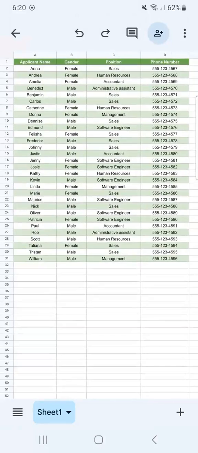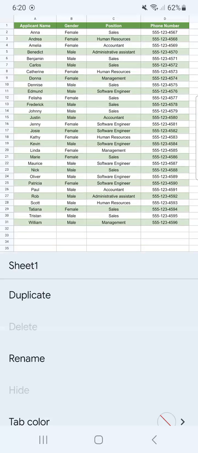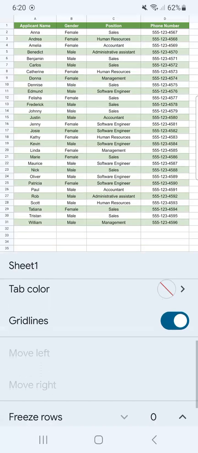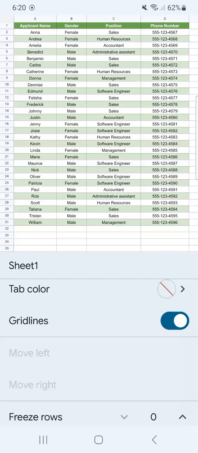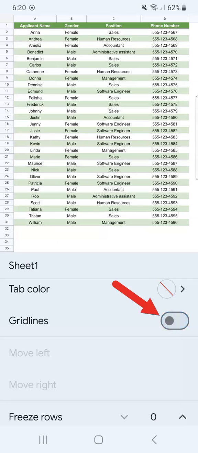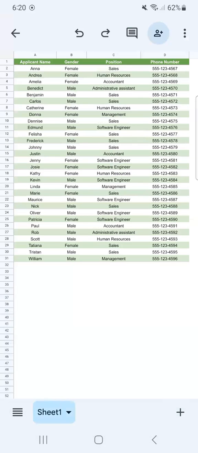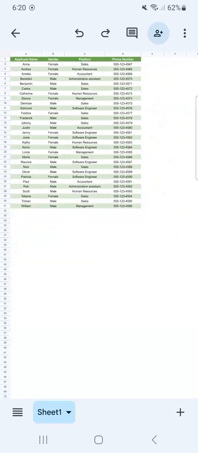So the only way to do that would be to tap on your sheet or your tab right here at the bottom. Once you tap on it, all you have to do is swipe up and you'll see grid lines just below the tab color. And if we turn that off, you'll see that your spreadsheet doesn't have grid lines anymore. So now it gives you a better or a cleaner look, if that's what you're after and if that's how you want to see your spreadsheet.